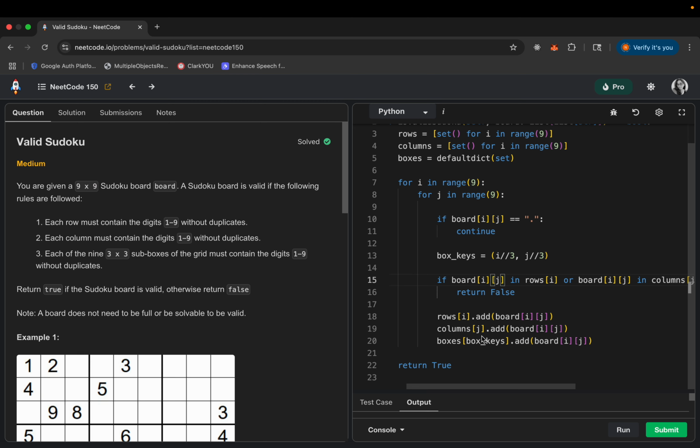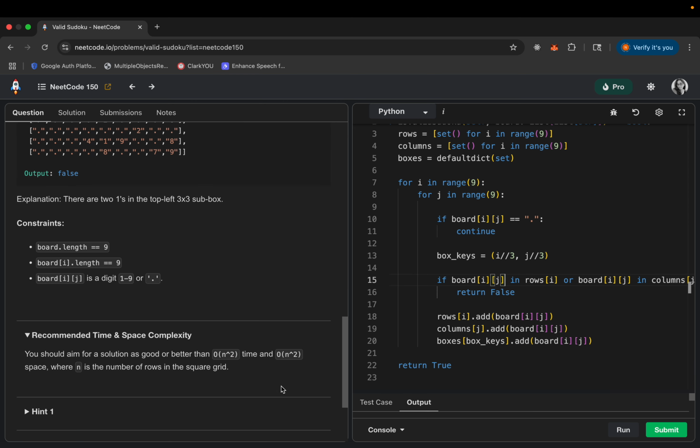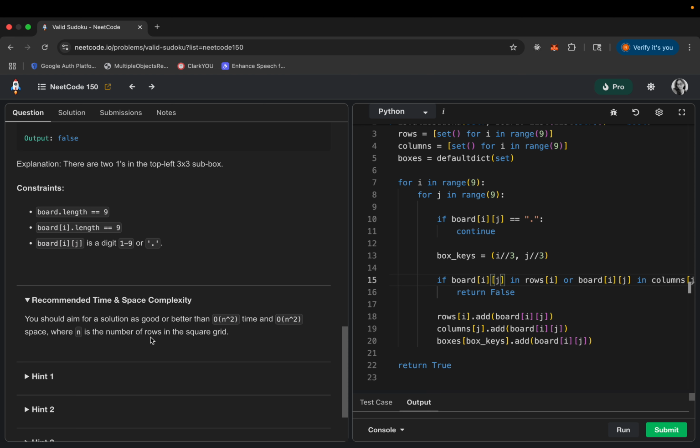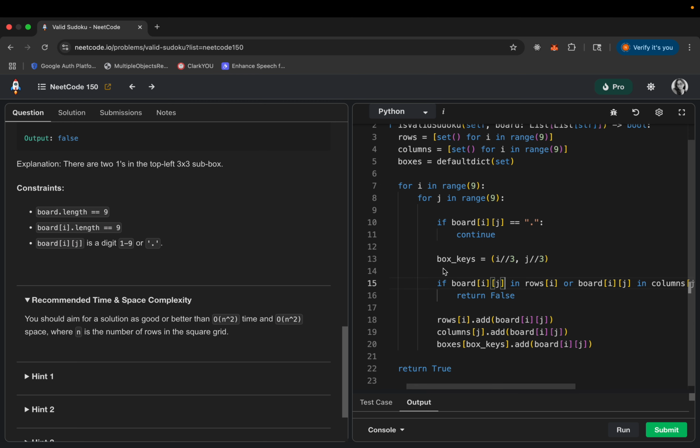Let's check the efficiency here. So here we need to aim for big O of n square or better for time and space. But even though we use two loops here, one for rows and one for columns, the board size is always fixed at 9 by 9. So in total, we are just checking 81 cells. That's a small constant number. And in big O terms, we drop constants, so we call it big O of 1 or constant time.